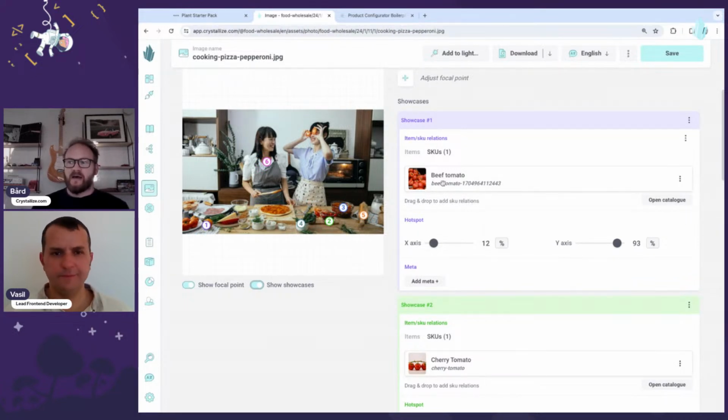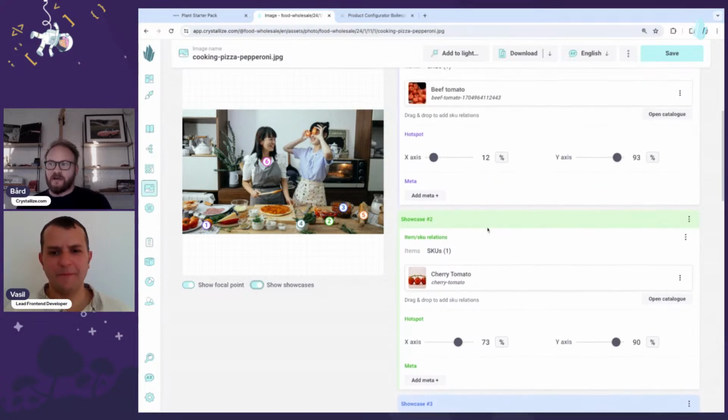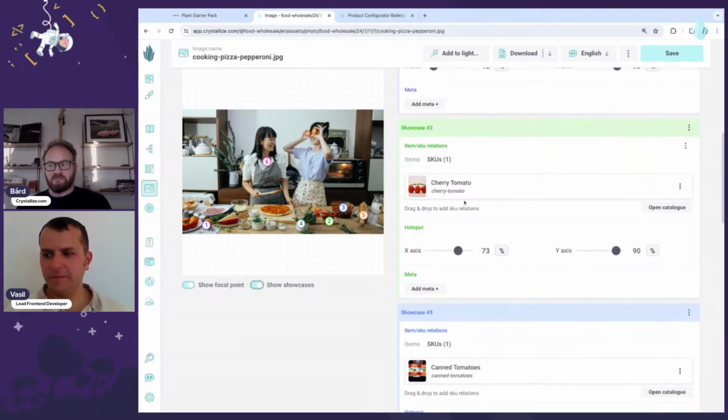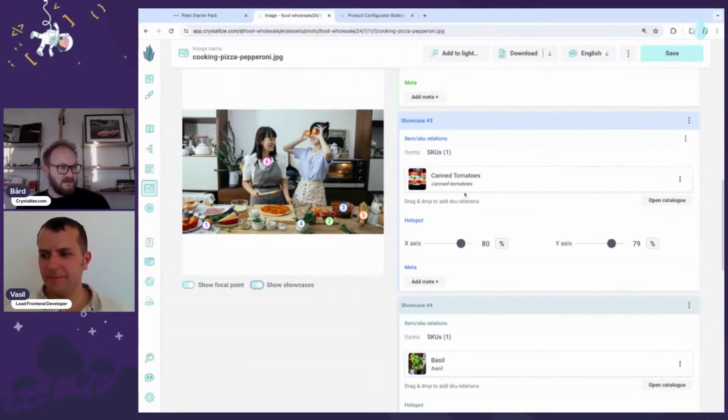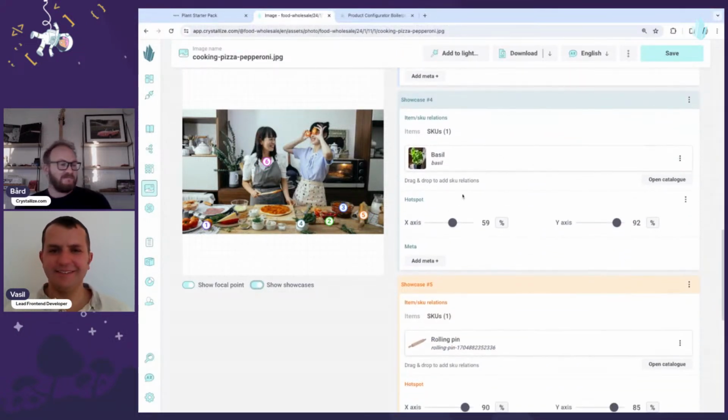showcases, where we focus a little bit on, so this is an image where you're cooking, I'm not sure if it's called cooking pizza, but in this case we are actually cooking pizza, pepperoni pizza. So you have some tomatoes that are positioned, you have some more tomatoes, and you have some canned tomatoes because you need to have tomatoes. We have some basil, which I'm not sure if it's actually on the pizza.